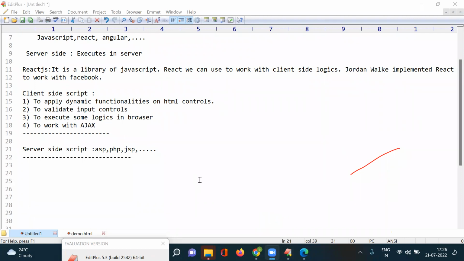In this concept, if you have any doubts, any questions, you can ask me now. Till now, we discussed what is client-side script and server-side script. Now we are going to discuss the features of React JS. Before that, any doubts, you can ask me. These points all of you are clear, right?